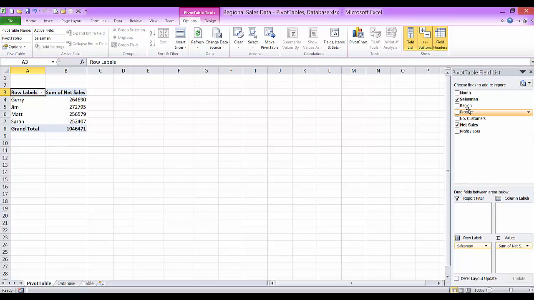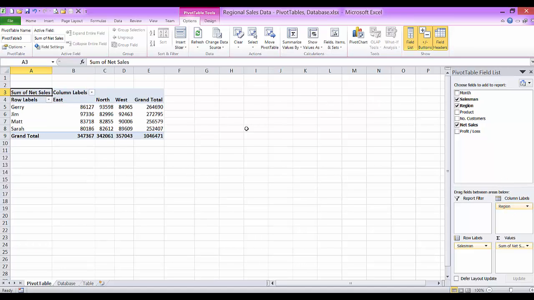I think I will put region in the column labels. So I'm just going to drag it down into column labels and let go. Now I have completely different summary information showing in my pivot table. This is so easy, so powerful. I think I will put products in my report filter.